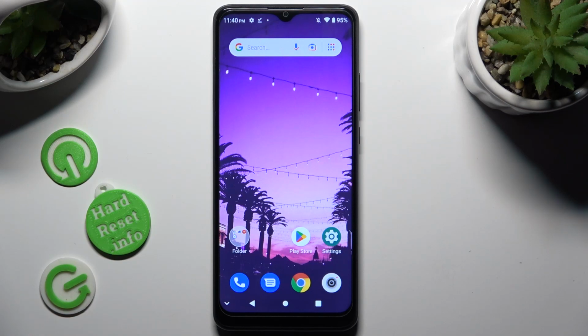Hi! In front of me is ZTE Blade A51, and today I would like to show you how you can turn on or off location of this device.